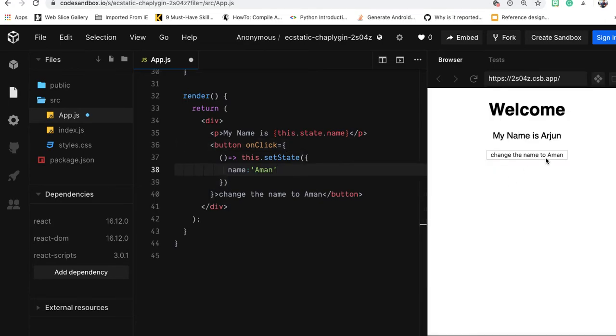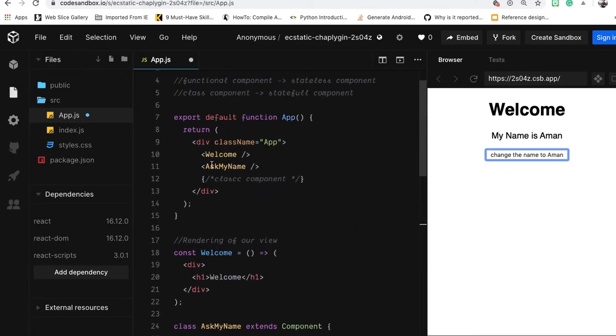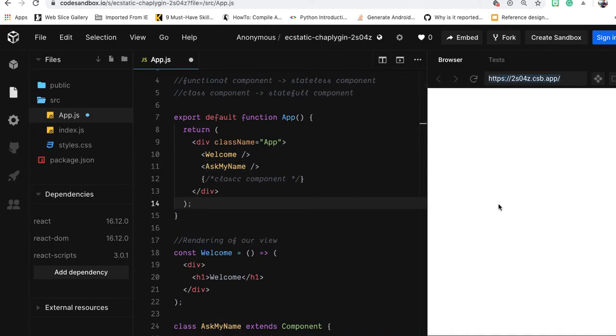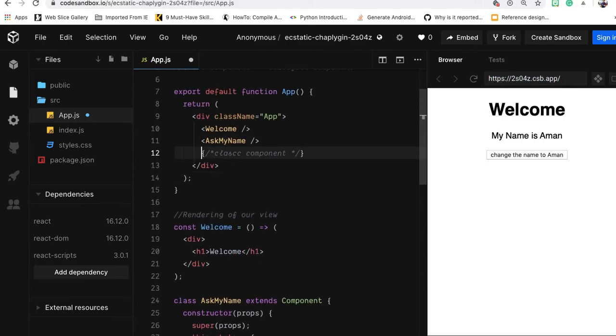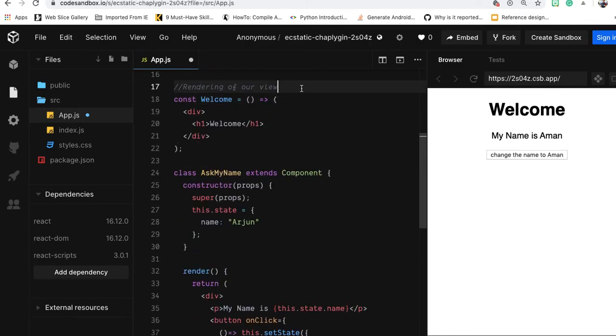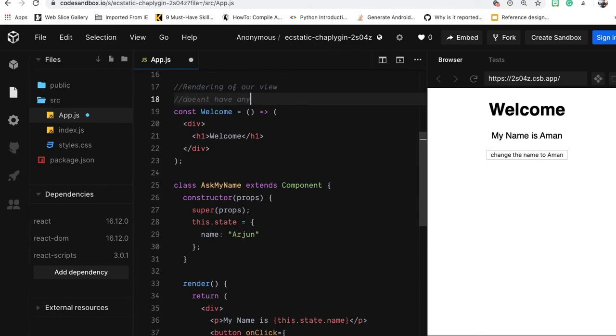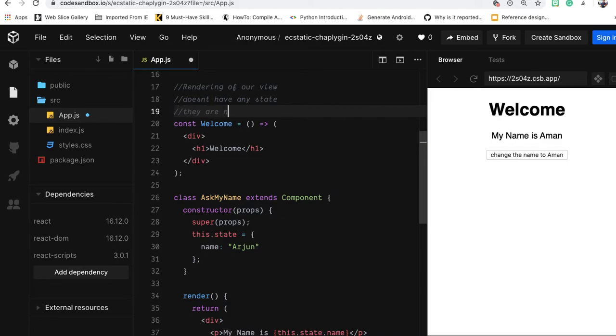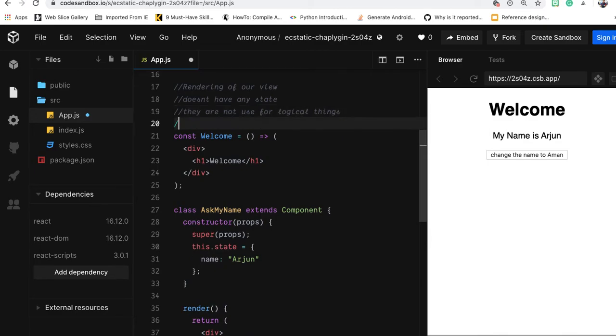So here you can see now it is looking meaningful because the ask my name function is doing some job. It is changing the name on clicking. So this is the main difference between the stateless component and the stateful component. A stateless component doesn't have any state. They are not used for logical things like changing a name, putting some data, changing that data, doing some calculation on data. That is not meant for the stateless component.